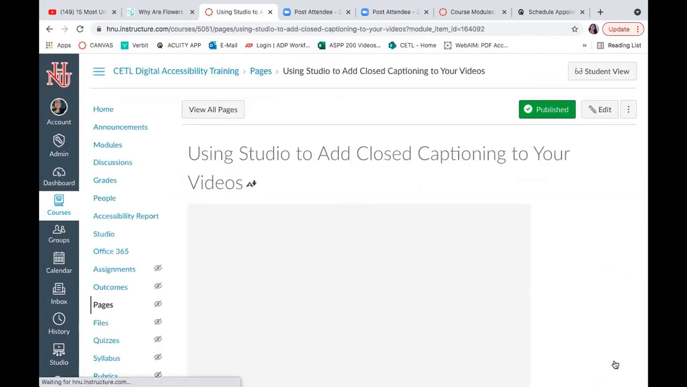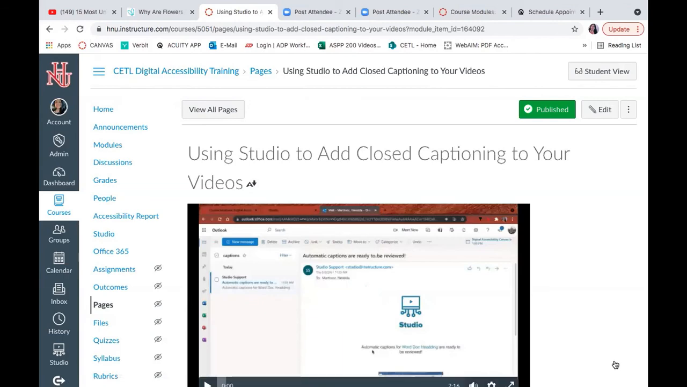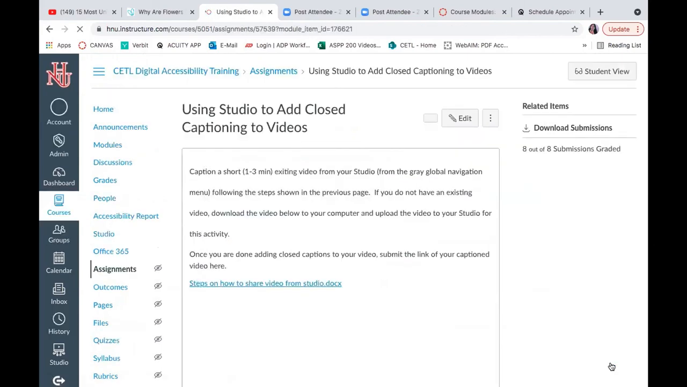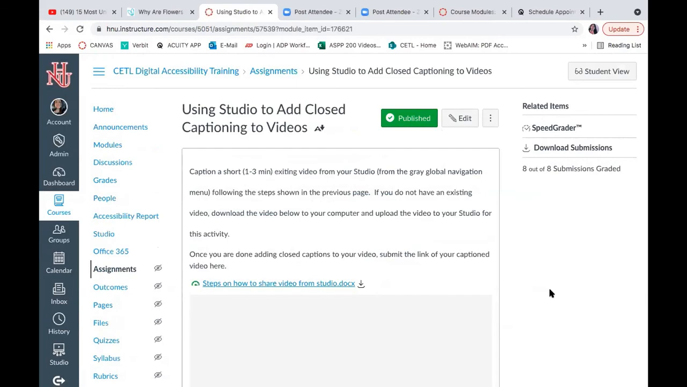So the first assignment from the last workshop was using Studio to add closed captioning to your videos. A lot of people completed the activity. We walked through it in the last workshop, and it's also listed in the Zoom video, how to add closed captions to your videos. Once you complete that, you'll go to the next section and complete an assignment to upload your video with closed captioning.